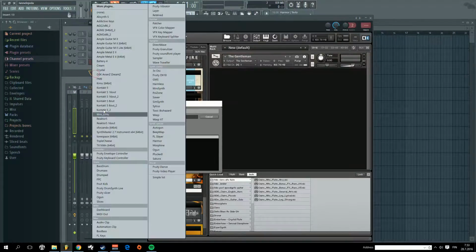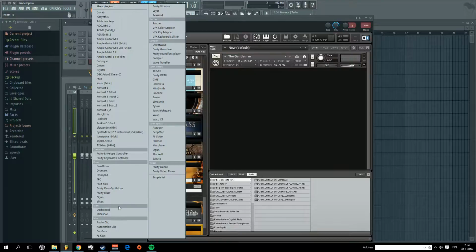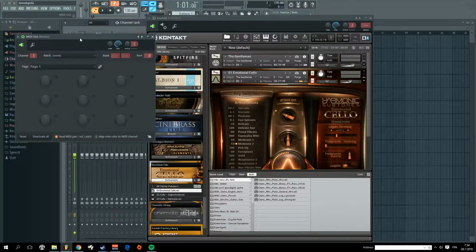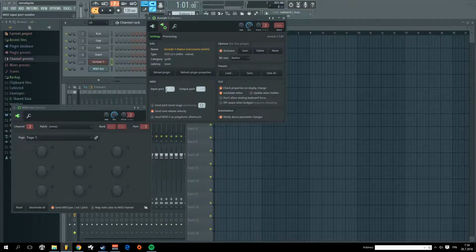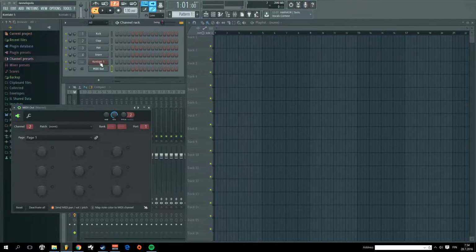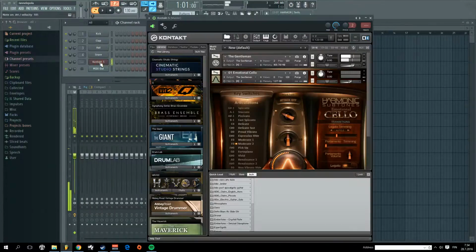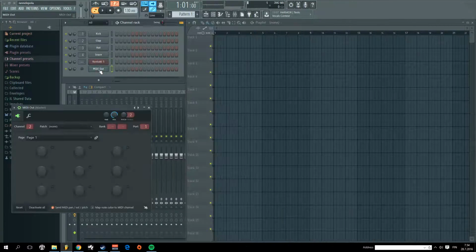So the problem is that I have used MIDI output channel to control the emotional cello. So I'm going to pair port 1 channel 2 to channel 2 over here and port 1 over here. Let's try out. So we have the piano, and here we should have cello.